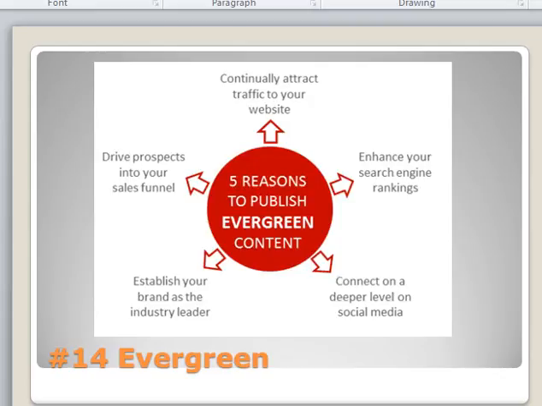It establishes your brand as an industry leader in the sense that it's evergreen and it's useful to others. So that gets your brand well known, and you can drive prospects into your sales funnel. Well, obviously that's why we do anything. So you must have your call to action and your clickable links. So that's it for today on evergreen content. You need to spend more time producing your evergreen content.